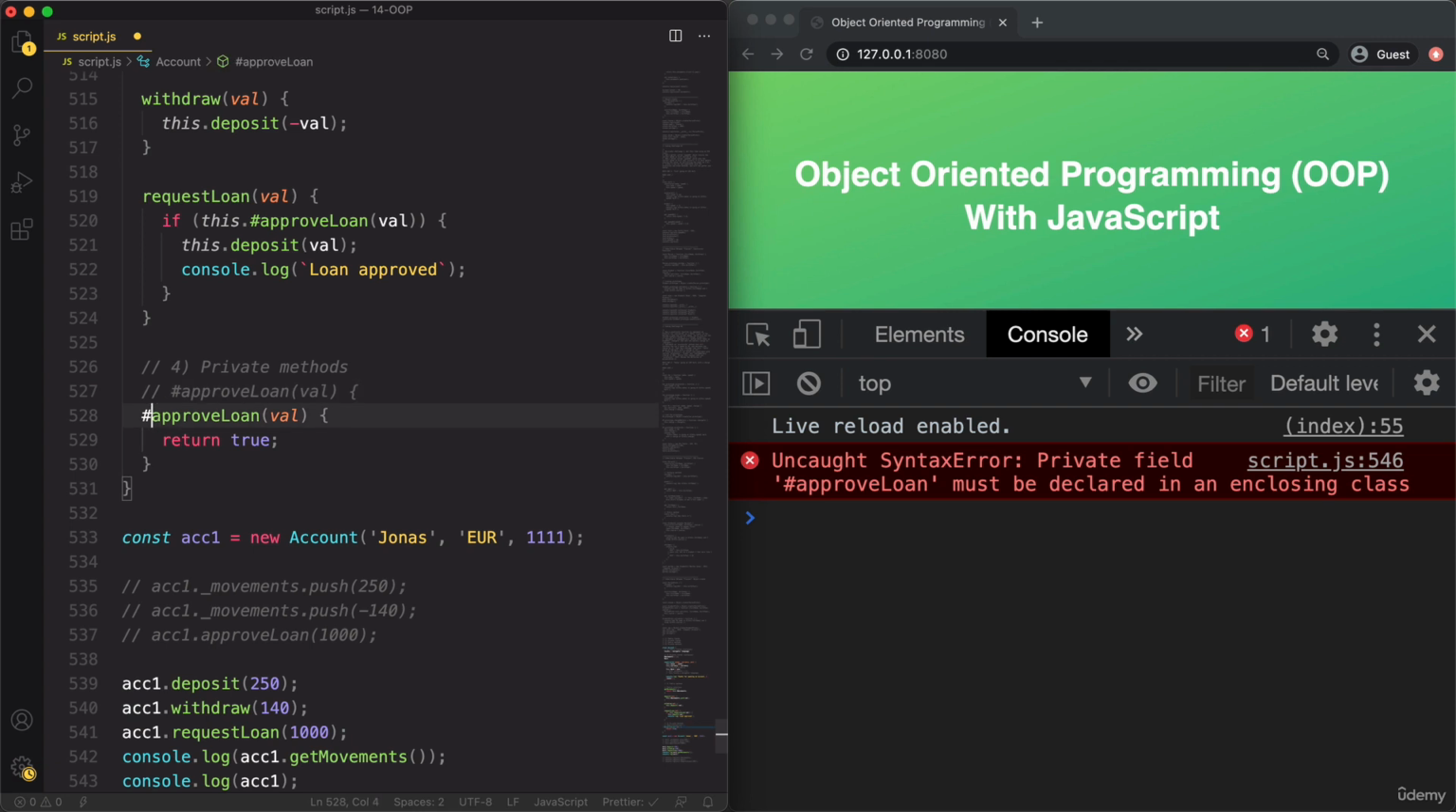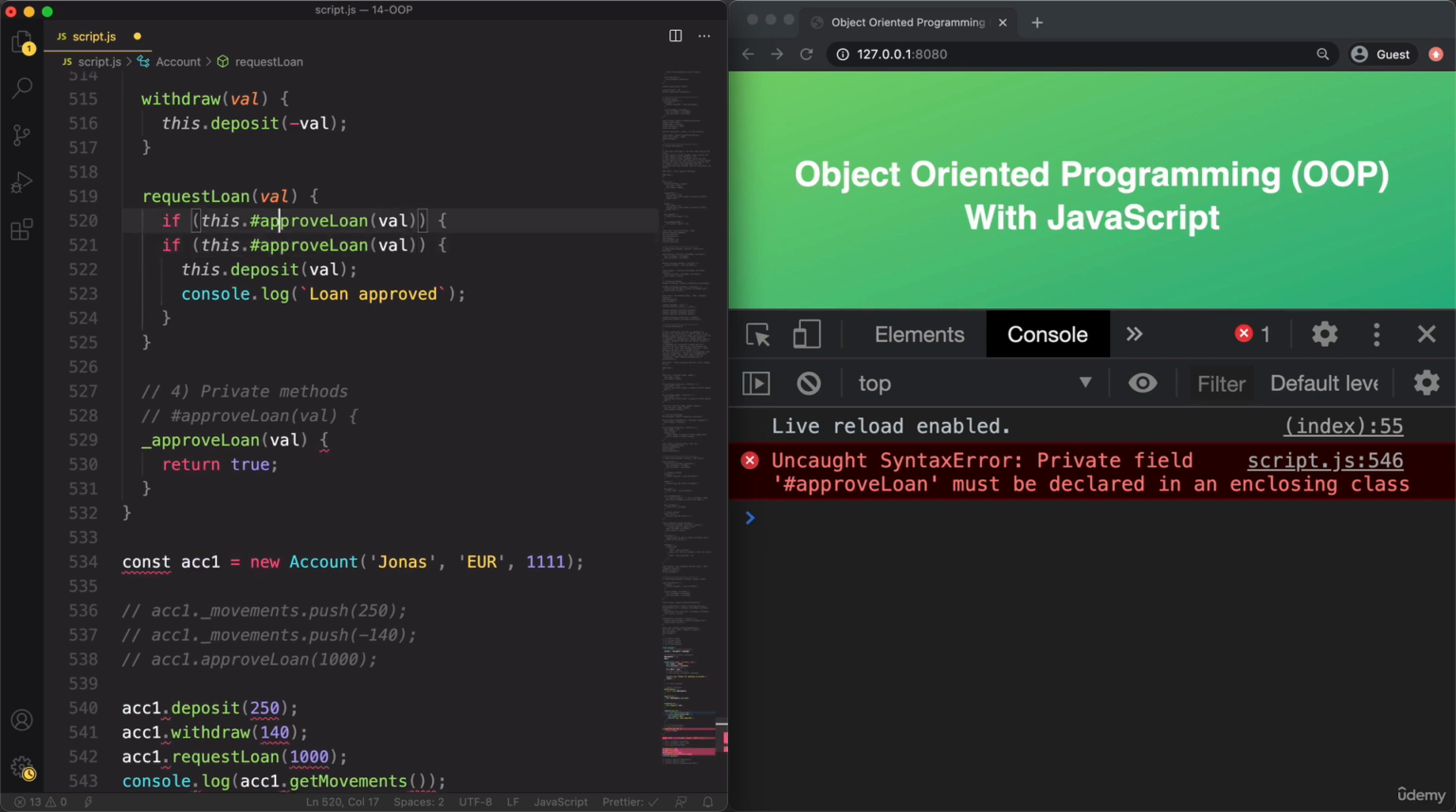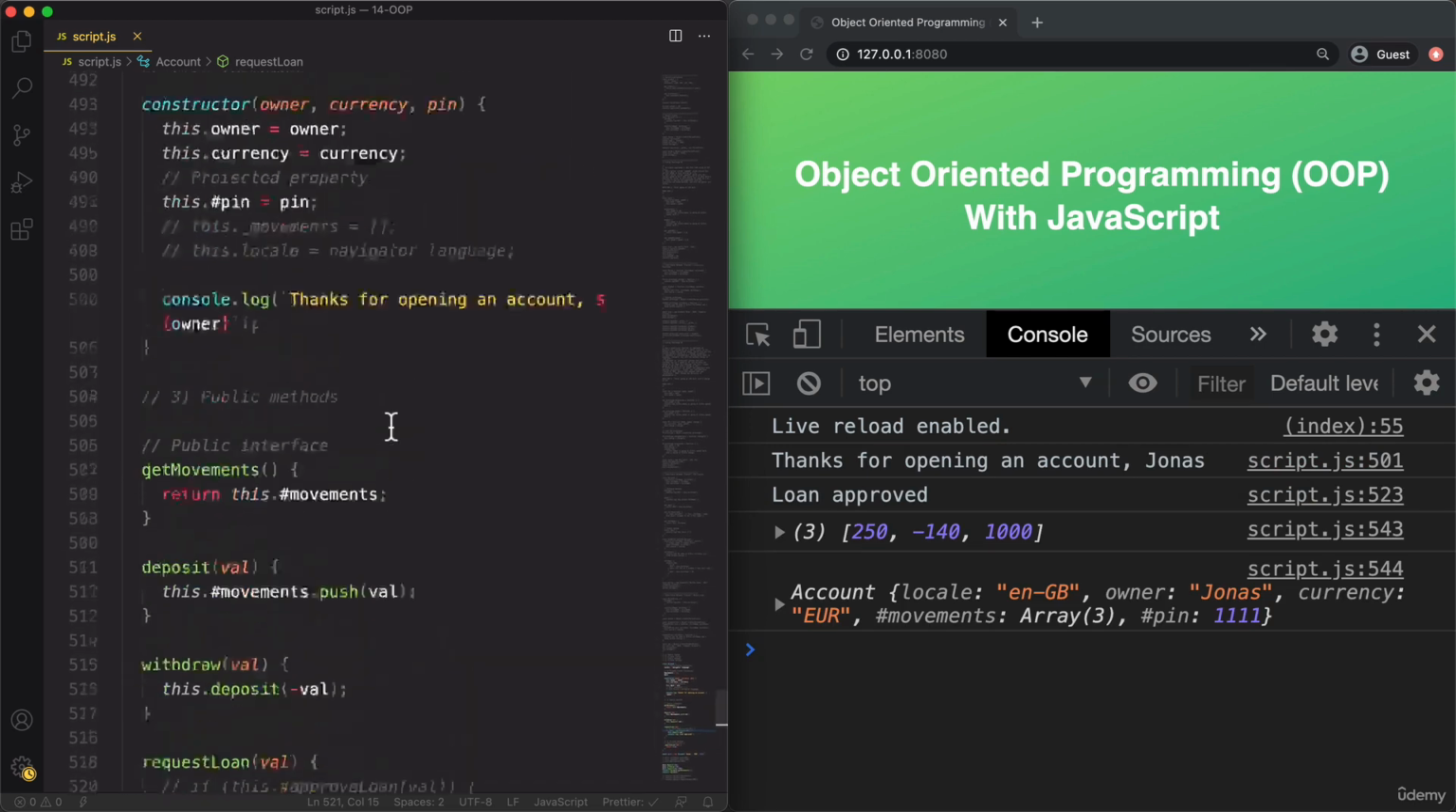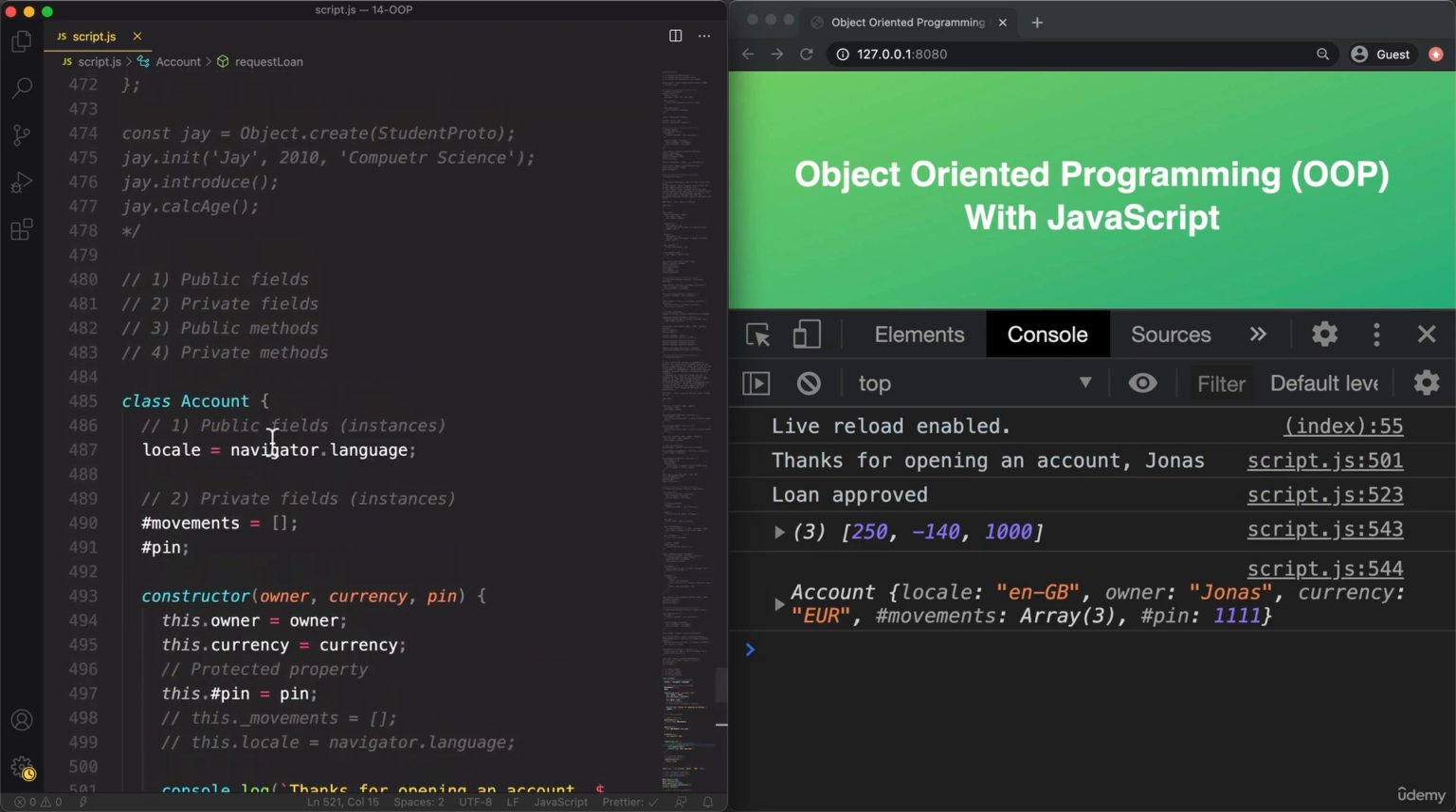And so let me just leave it here as a comment, but I will go back to simply protecting it with the underscore convention. All right. So at some point in the future, this will work. But for now, let's leave it just as it was before. Okay. So we talked about these 4 features here. So public fields, private fields, public methods, and private methods.